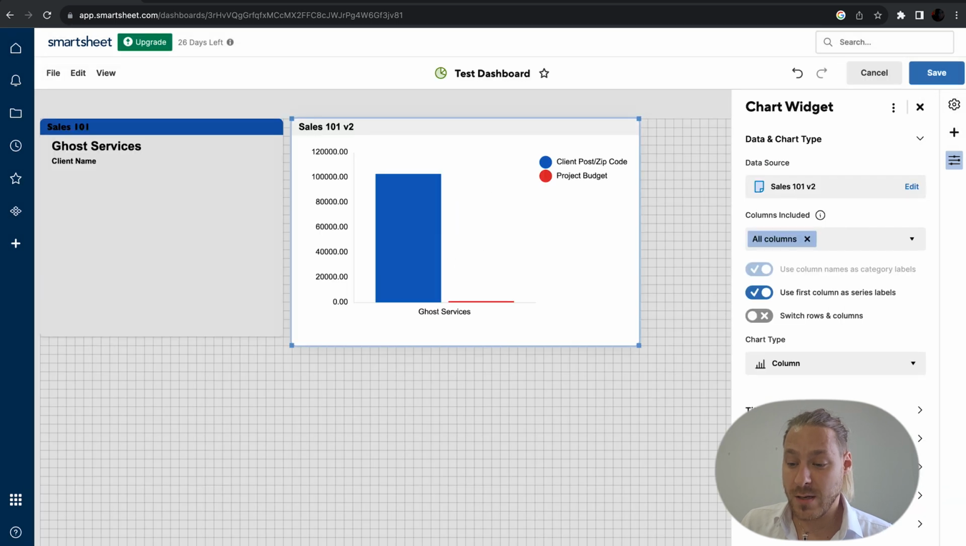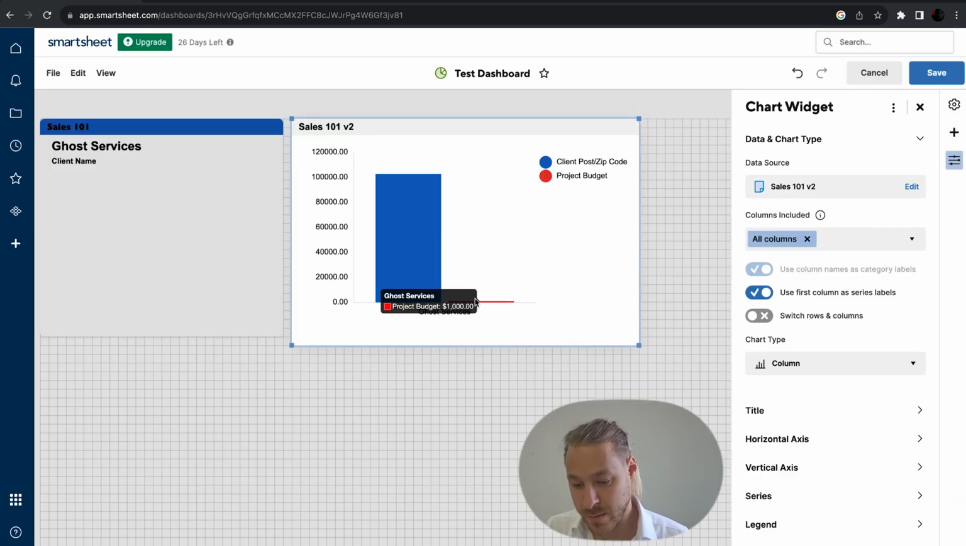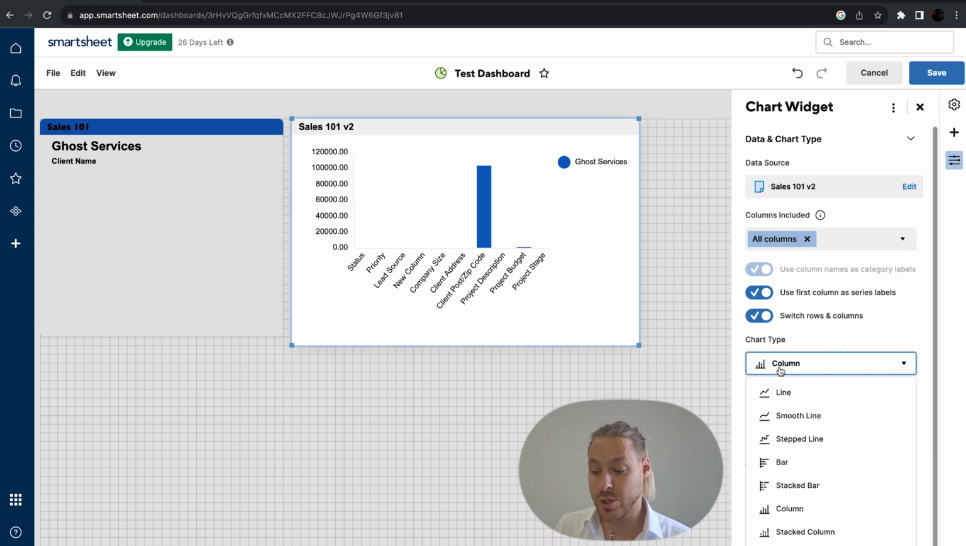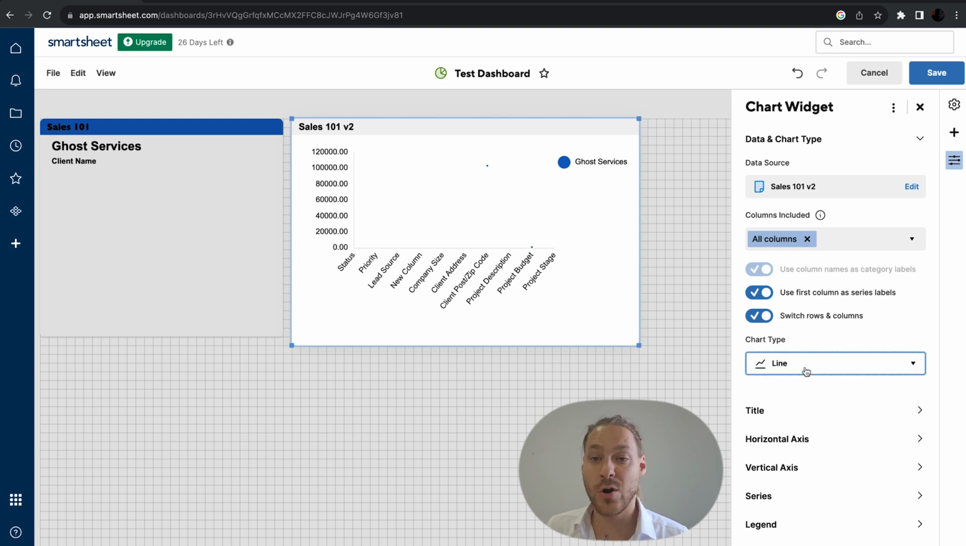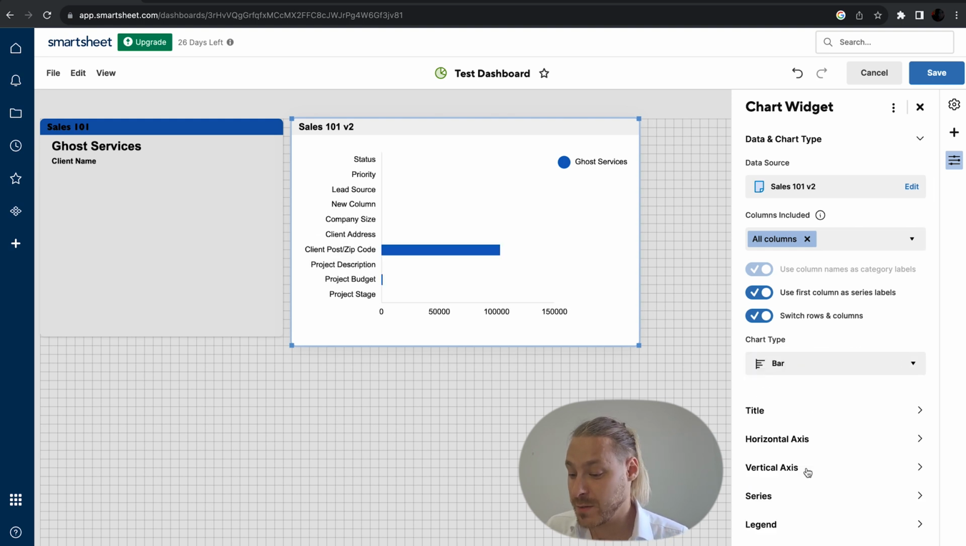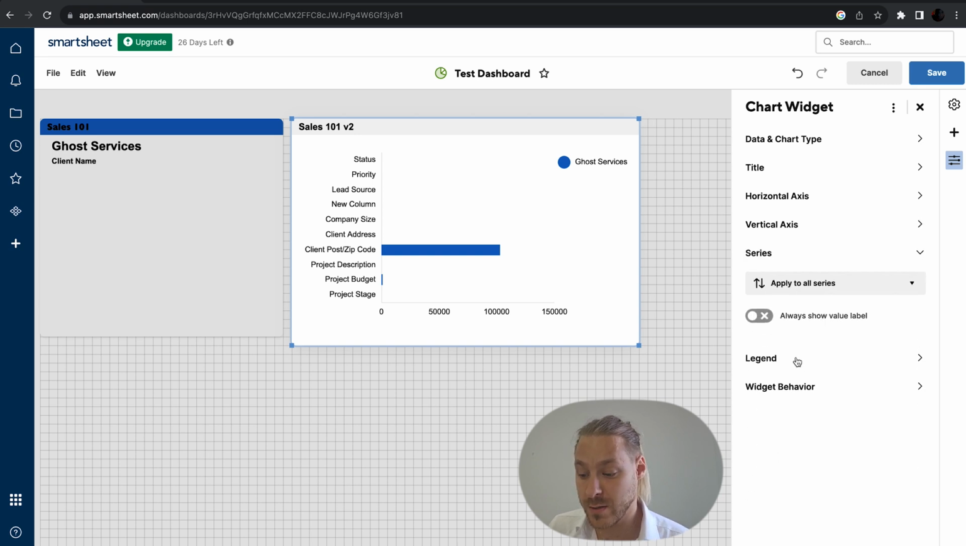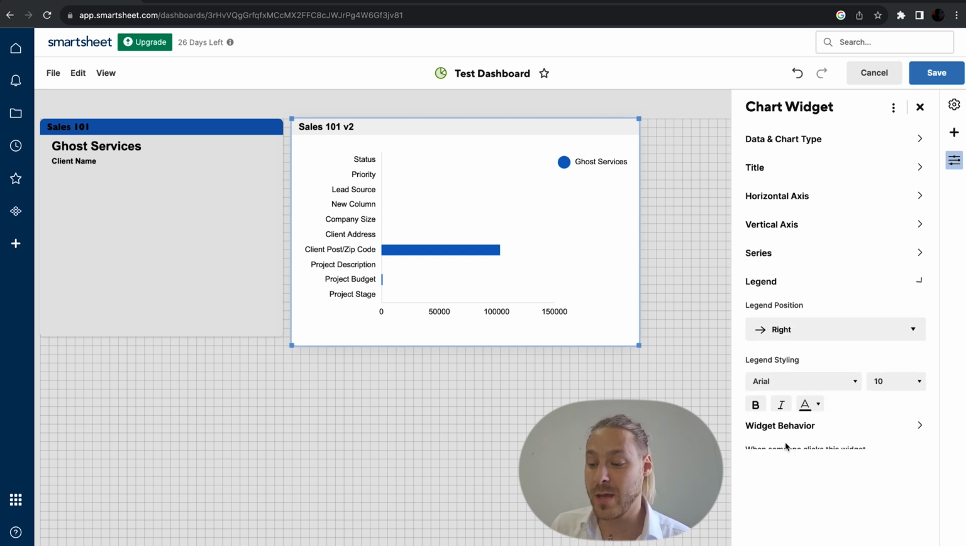As you can see, we have our bar chart here. In the right-hand column, we can use first column as series labels. If we change that, it disappears. We can switch rows and columns. Whatever makes your dashboard look a little bit more accessible is what we're looking for here. You can change the chart type to line, bar, horizontal. You can change all the fonts, the series, the legend, where things are, and also, again, the widget behavior.